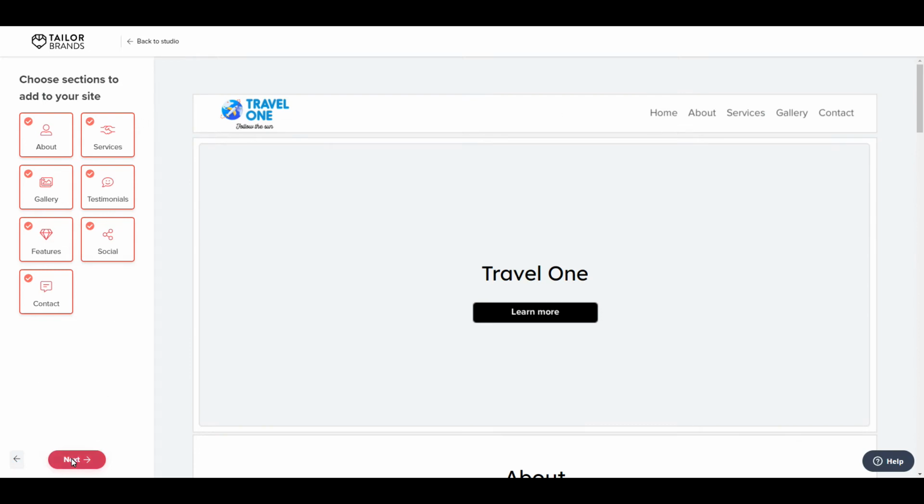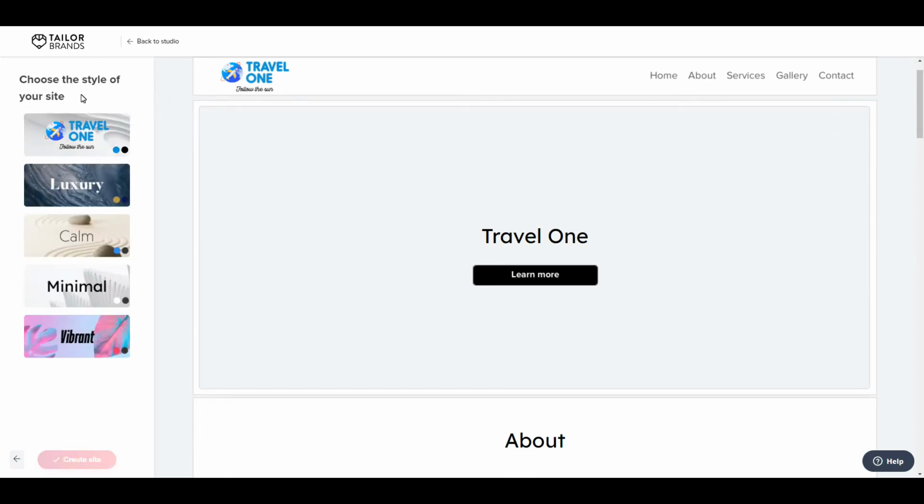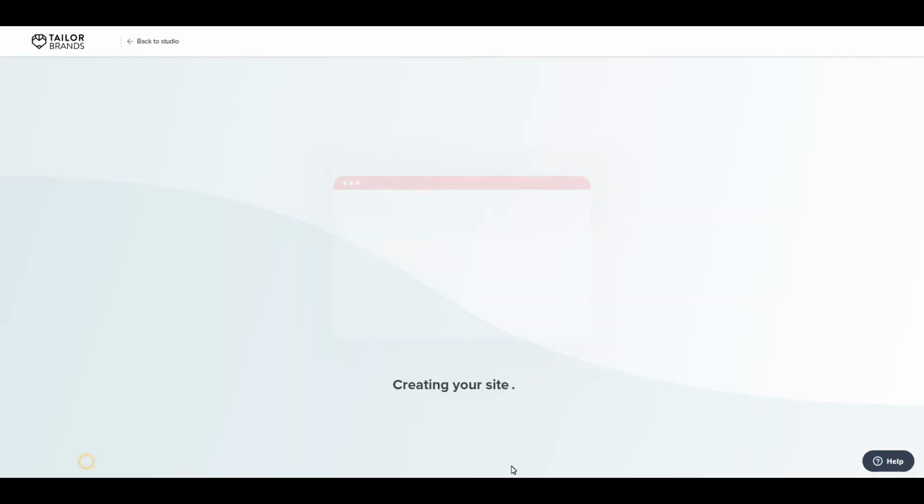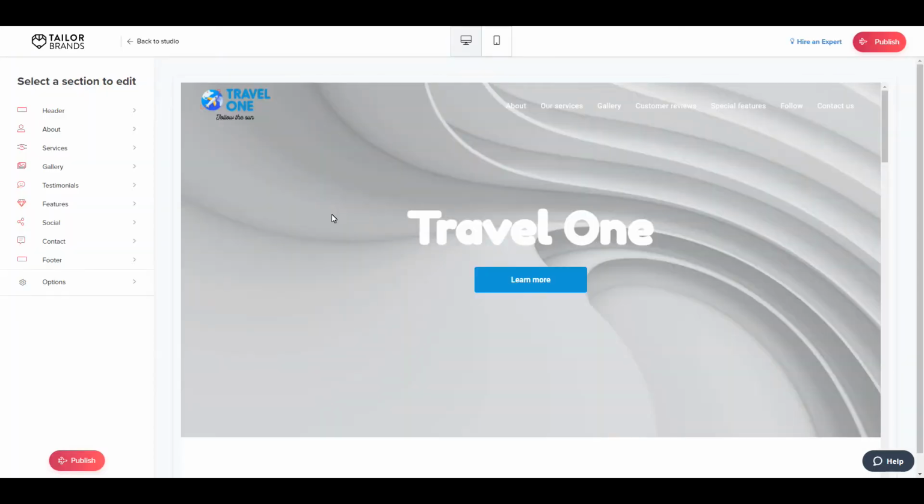Once you've done this, you select Next. It will ask you then to select a theme. Once we've done that, I'll then create the site. Now we need to select a section to edit. We'll start with the header.